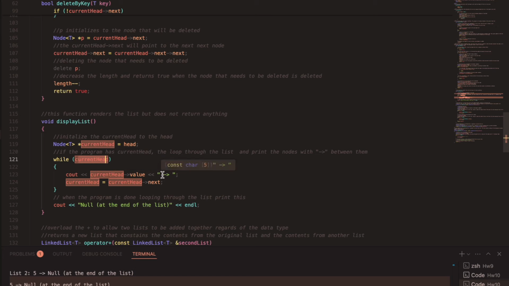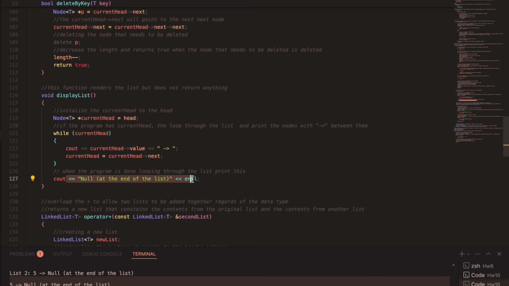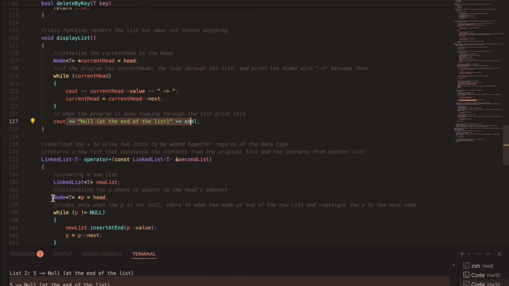And each value is going to have this little arrow in between just to make it easier for us to read in the console. And then update the current head to the next node address, and then print this at the end of the list just to show that we're pointing to null. This is where we are at the end of the list, and that's it.